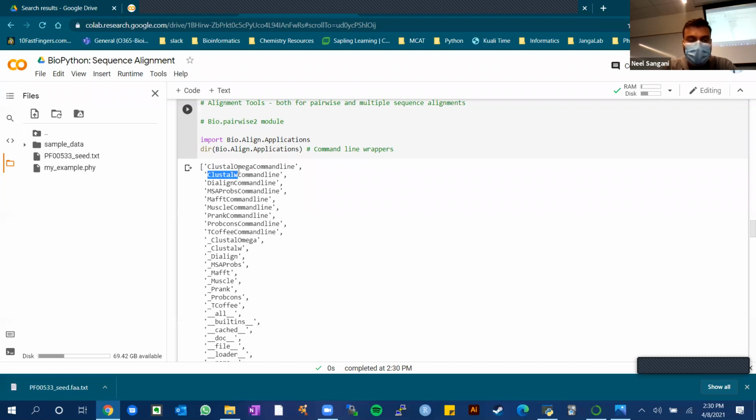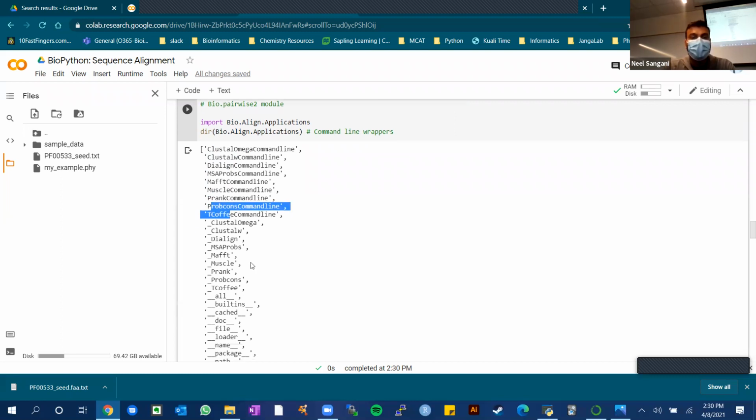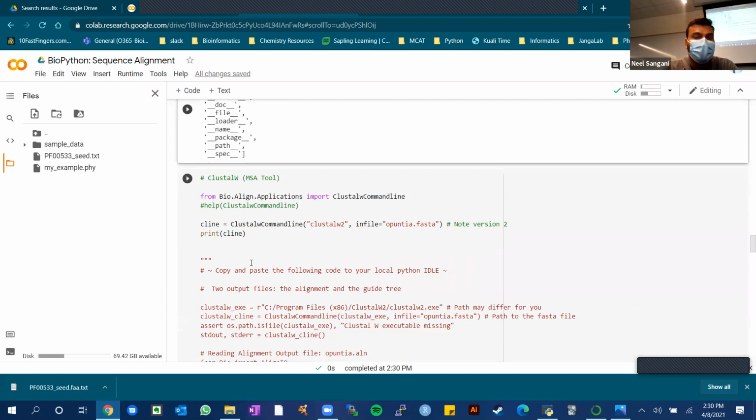Clustal Omega is the latest version of Clustal W. DIALIGN, MSAProbs, MAFFT, that's also a popular one. MUSCLE is also a popular one. PRANK, I've never heard of that, but that sounds funny and interesting. ProbCons, that's also an interesting one. But yeah, you can see all these alignment tools are available in Biopython that we can use.